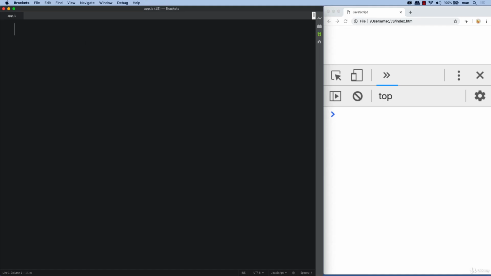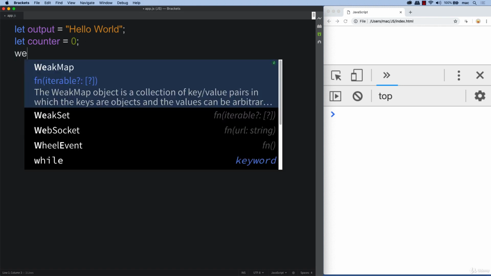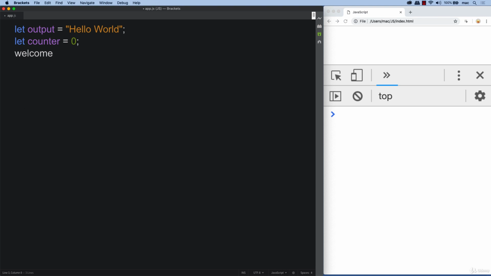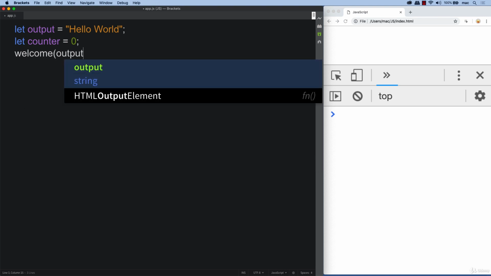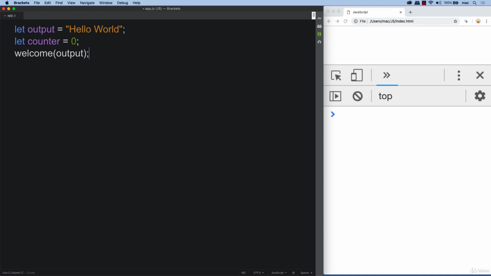So hope you had an opportunity to try out functions. First we need an output, so we're going to declare a variable. And this one can just be a string value holding hello world. And we're also going to set up a counter, and that counter is going to start at 0. So these are the global variables that we're going to work with. And then we're going to call a function called welcome and pass in the parameter of output into it.